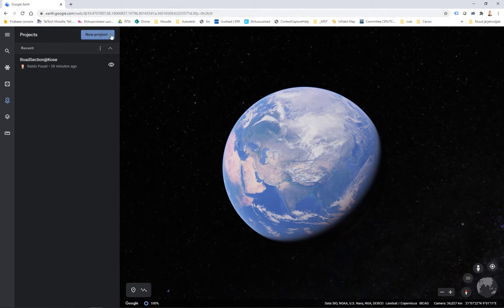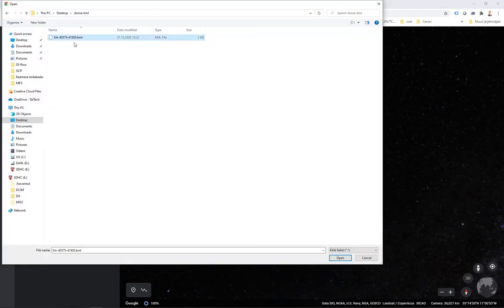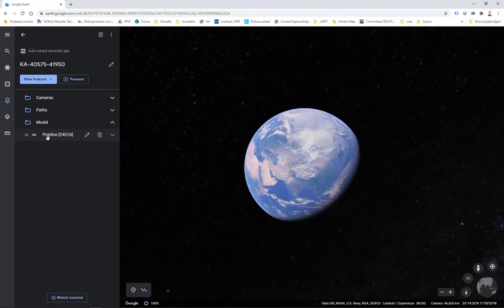You can create a project also using some predefined line. For example, I can use my previously created KML file, but if this is not available, then I can just navigate into correct location. It is simply easier to start with some preliminary line. I can click on New Project, then Import KML file from computer. I will now select my KML file, open, and in section Model, I do have my polyline.